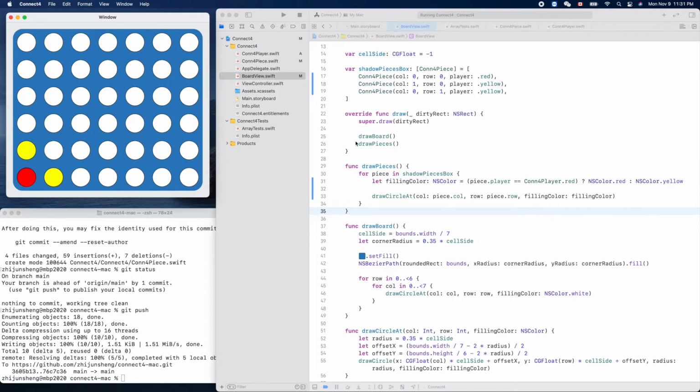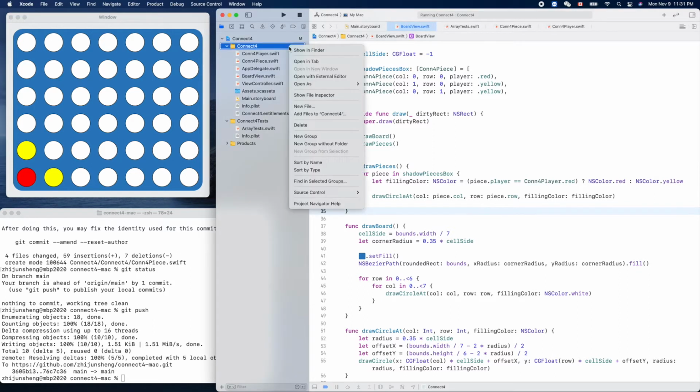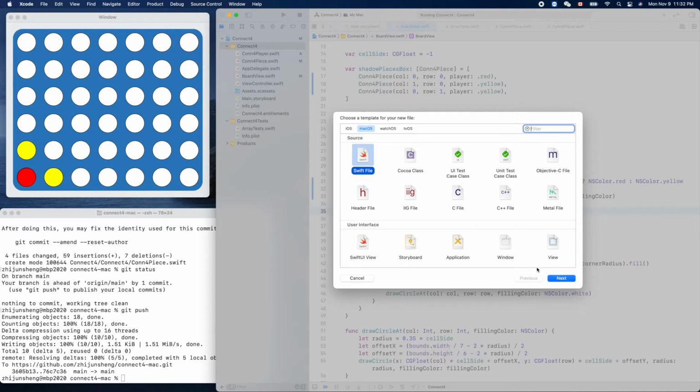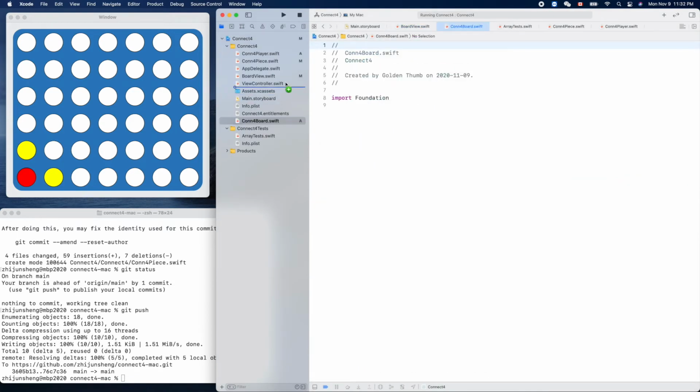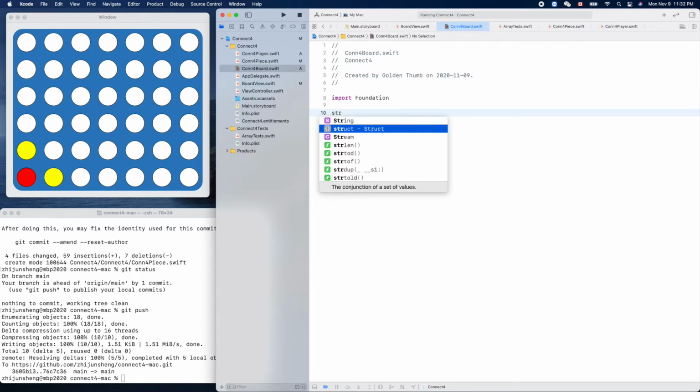Okay. Now let's create our game engine. Okay. The model object, auto struct, model struct, new file. Yeah, it will be a struct. So Connect 4 engine or game or board. Let's just use the board to represent the game engine. Okay, so let's put it under the piece. Okay, so struct, this one, Connect 4 board.